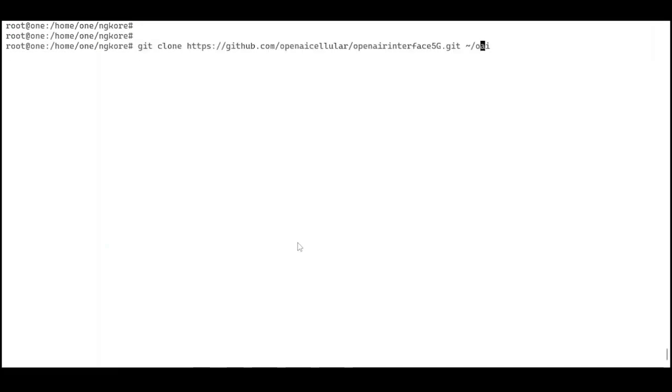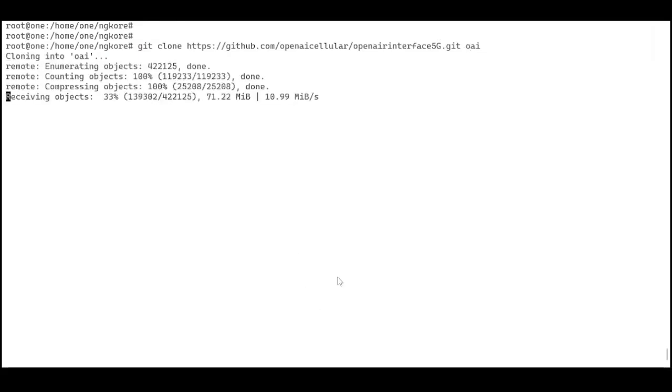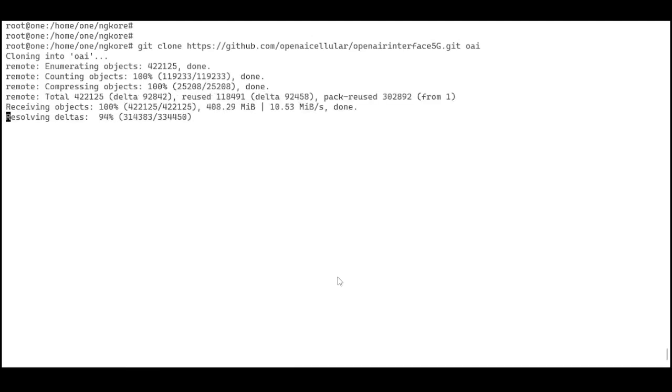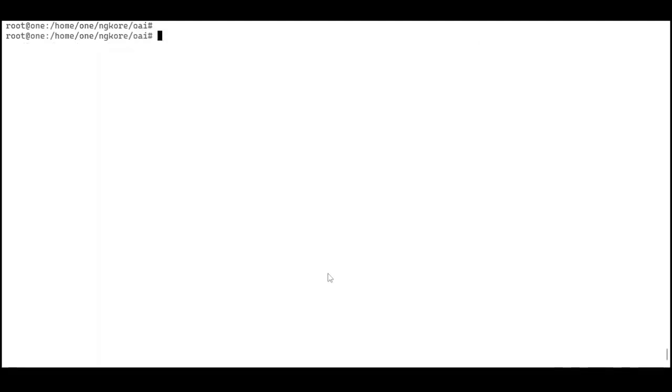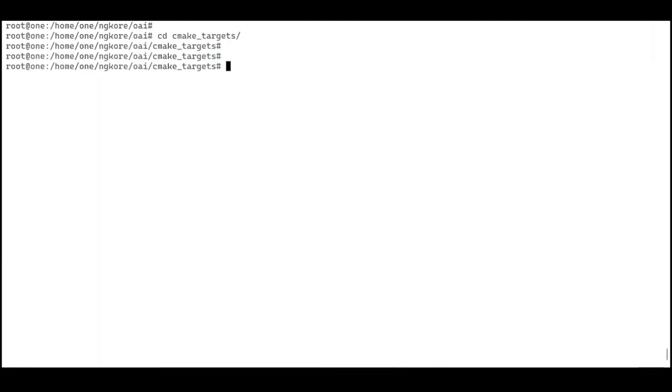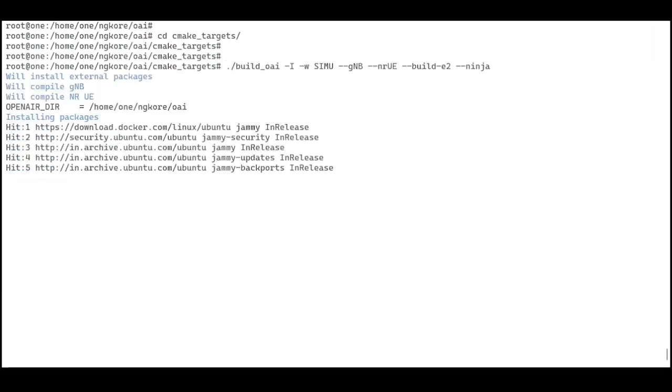So first we are cloning the RAN repository into the OAI directory as specified. Once we have it cloned, we can move inside, and then we will switch to this particular branch, OAIC Workshop 2024 version 1. So now we go inside the CMake targets to build our binaries. We run the build OAI script to build our binaries.